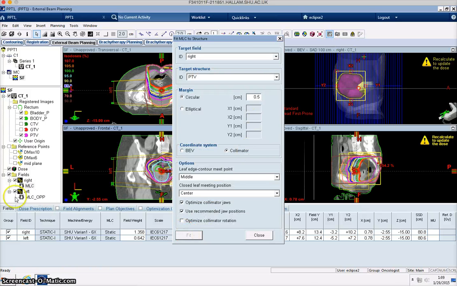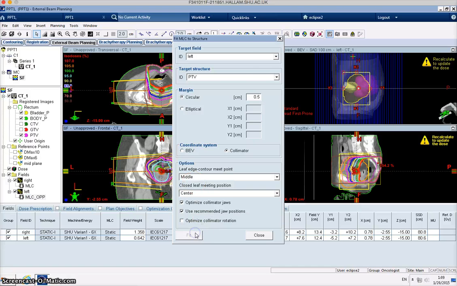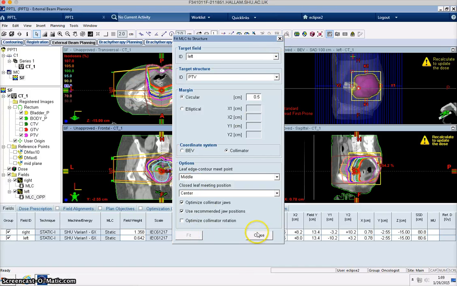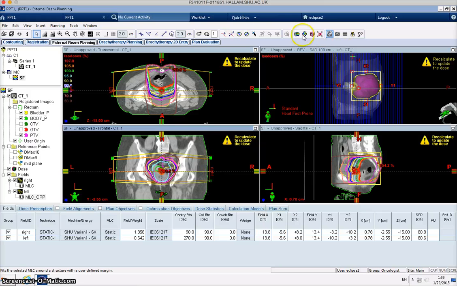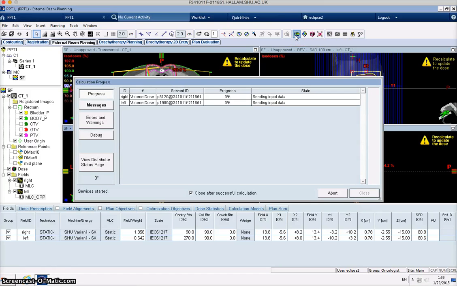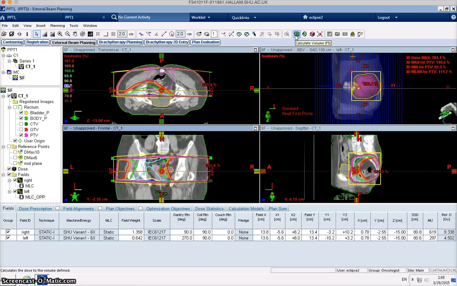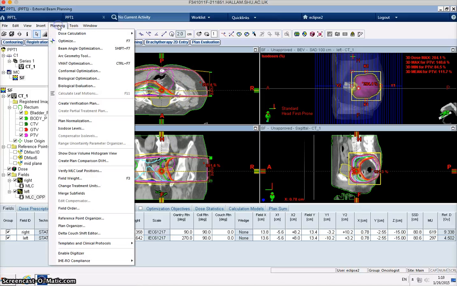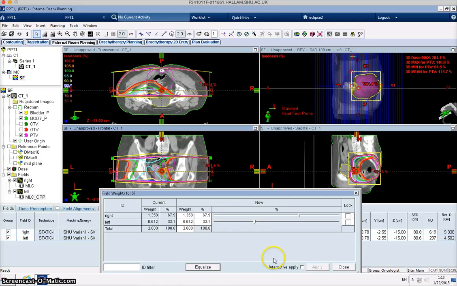So I'm going to fit that, and then we'll click on the other field and fit that and close, and then let's calculate that and see what that looks like. The first calculation will probably look a little bit odd on yours as well, because we will probably have our weighting still left unevenly from the previous plan. So let's have a look at our field weighting, and let's just equalize them back to 50-50, because that's what we need for this one.